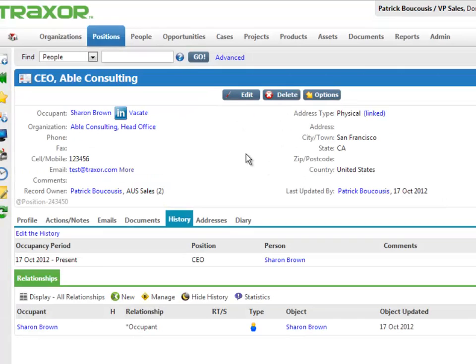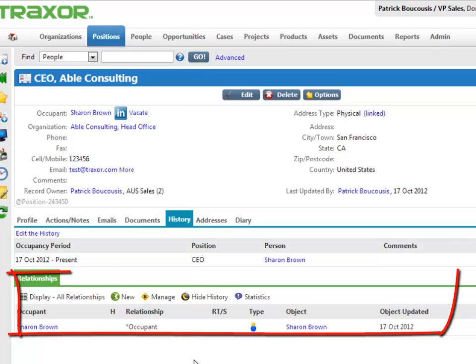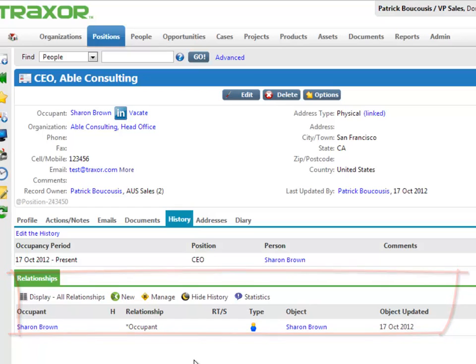Okay, so now we have the position, which is, as I said before, analogous to a contact, except that the occupant is separate. And you notice the LinkedIn link pops up because that's associated with Sharon. If we go down the bottom here, we notice the relationship section, which is a characteristic of all objects in Traxor, which shows what other objects in Traxor they're related to. In this case, this position has just one relationship, and that's with Sharon, who is the occupant.